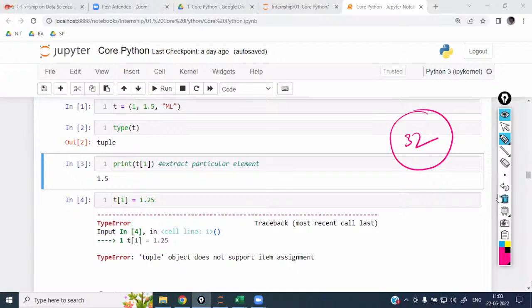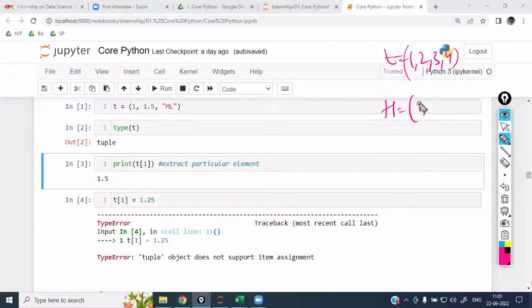Okay. Now, here the question is from online. Sir, if I have created a tuple with the name T, and another tuple with the same name, what happens? The old object will be deleted and the new values will be stored. Simple. T is equal to 1, 2, 3, 4. And T1 is equal to 1, 4, 5, 6, 7. The new T1 will be there, the old one will be deleted.